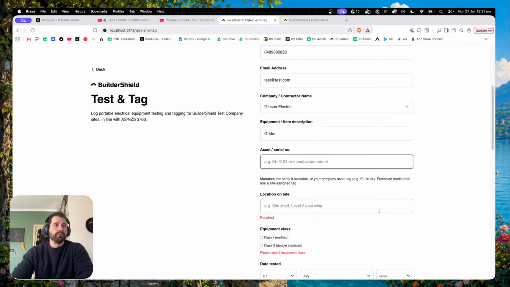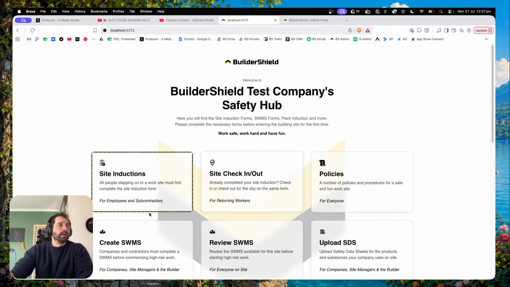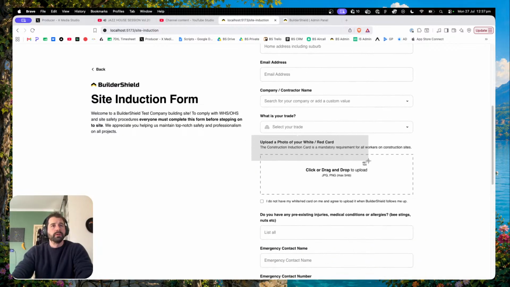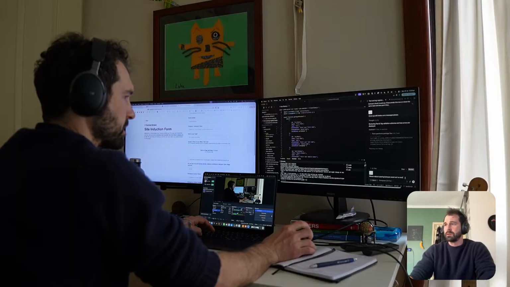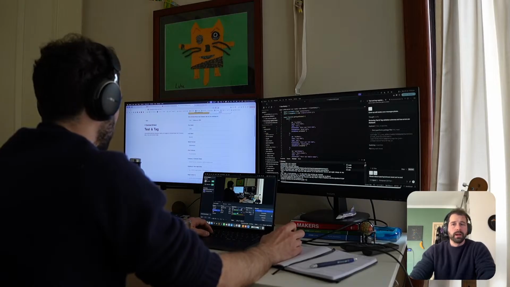Asset serial number, manufacturer's number if available. That's got way too much space behind it or underneath it. Please reduce spacing between asset serial number and... Actually, what we want to do is go back to the site induction. We have this kind of thing here. So screenshot that. Paste that into Cursor. And then go back to test and tag. Great. Save these.